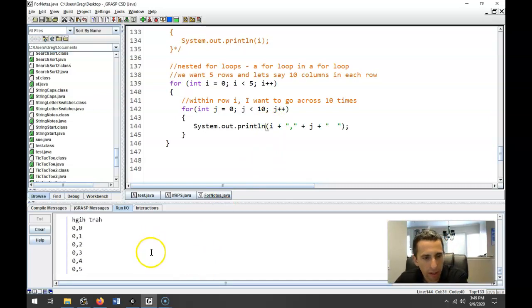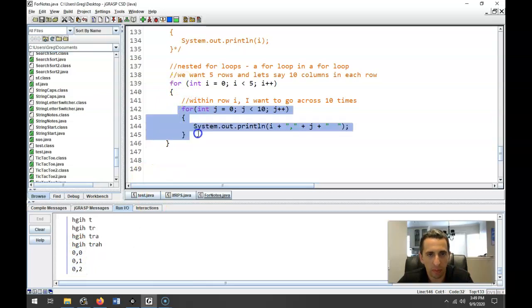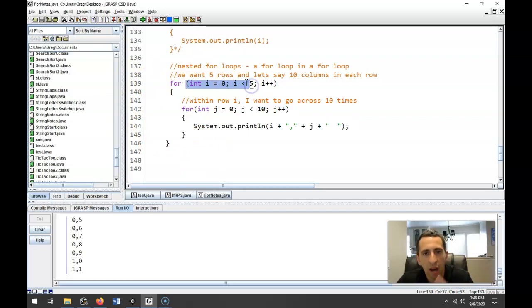Okay, so what you see is i starts at 0. So when i is 0, it goes through the loop. Now j is 0, then j is 1, then 2. So it doesn't get back here. It just kind of is stuck within this inner loop for a while. j goes 0, 1, 2, 3, 4, 5. Once j gets up to 9, it prints it out, and then it's not less than 10. So then it goes back here and restarts this. So now i is 1.